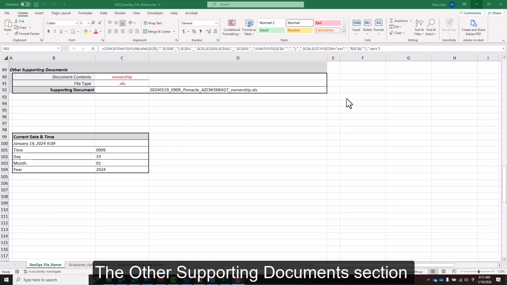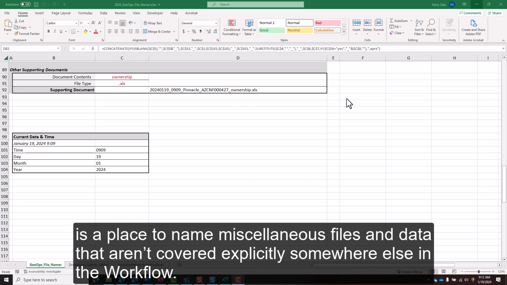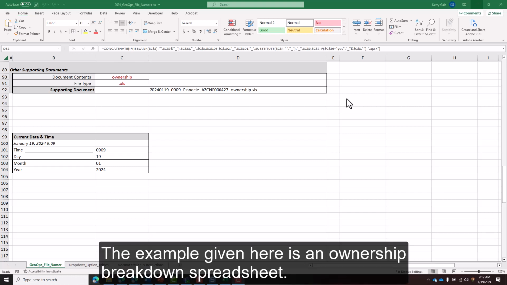The Other Supporting Documents section is a place to name miscellaneous files and data that aren't covered explicitly somewhere else in the workflow. The example given here is an ownership breakdown spreadsheet.